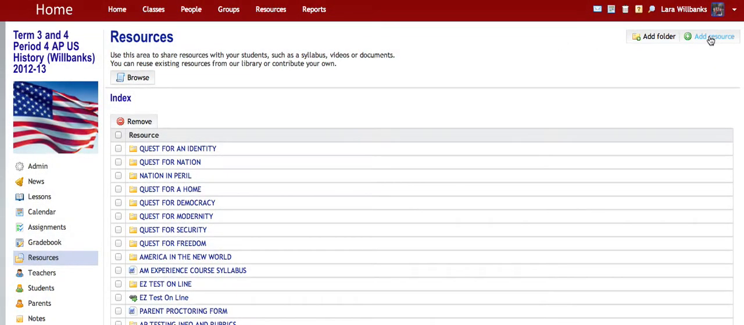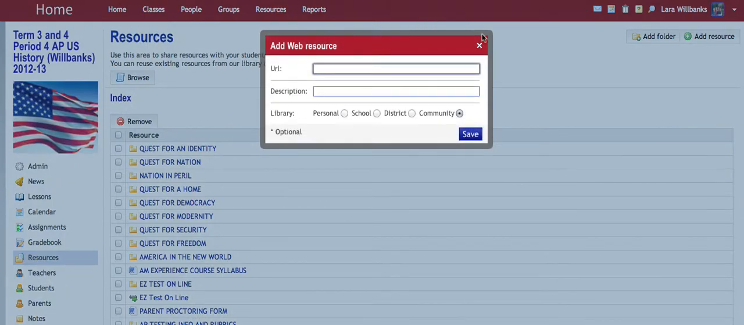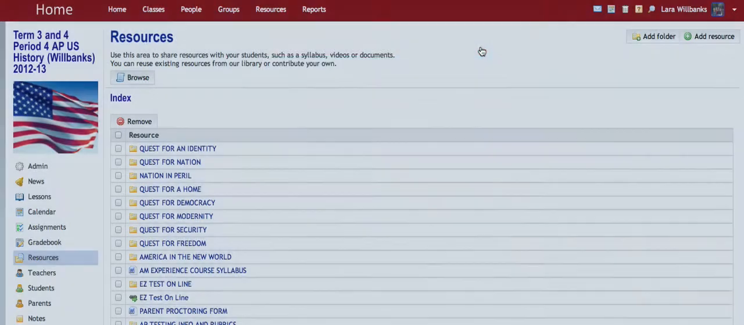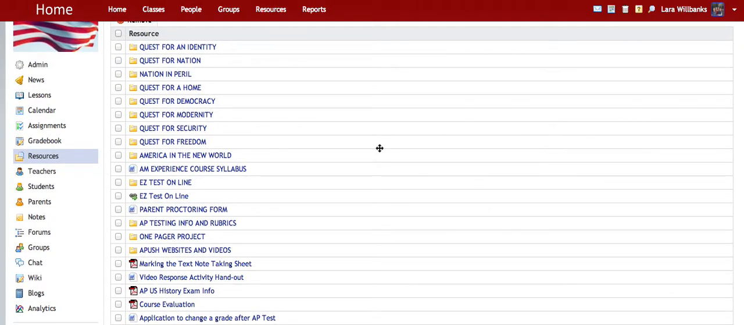But you can also attach a web resource. And I've been using YouTube a lot, using Khan Academy, all of that. So you could just put the URL here and then the description here. And again, make the choice personal, school, or district right there. And what's really nice about resources is as my students are preparing for maybe the final exam, or the AP exam or whatnot, they have all these resources right here. I don't have to go back and open up these assignments and reassign them, but they're just right here at any time they can get them.